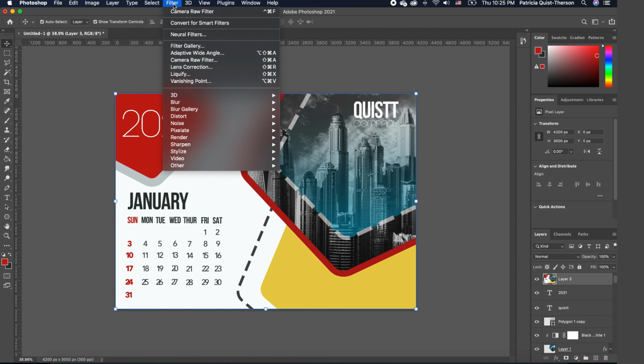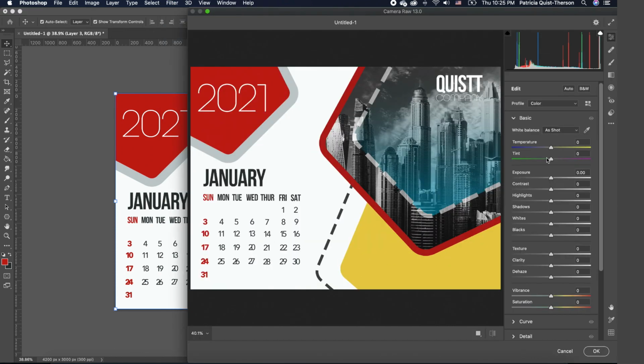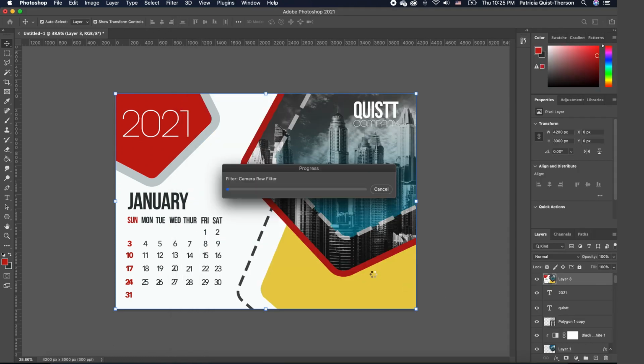Now go to your filter, Camera Raw. We want to add a little bit more punch. So we're taking back our temperature, we are increasing our contrast and increasing the vibrance as well. You can notice a big difference, and the image looks richer. We're going to click OK.